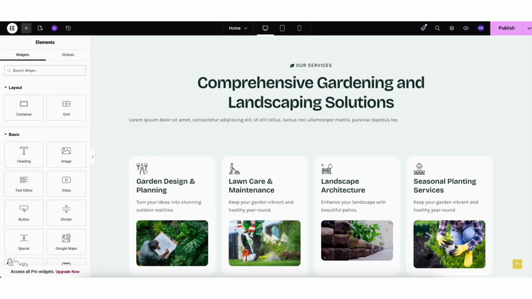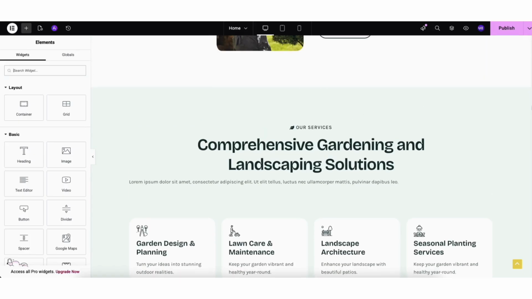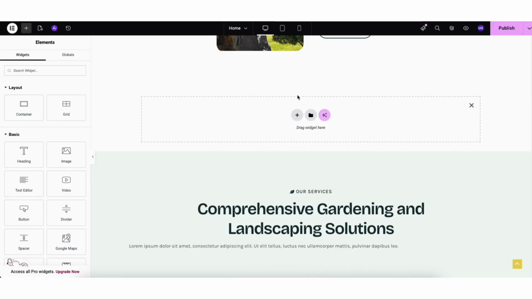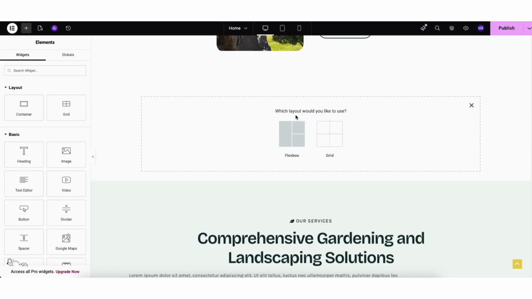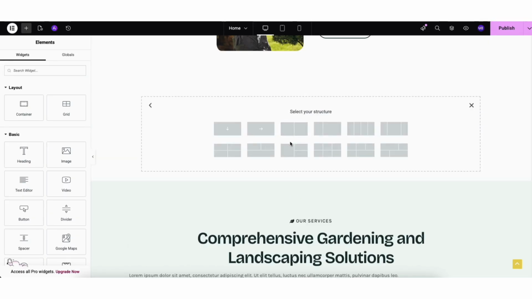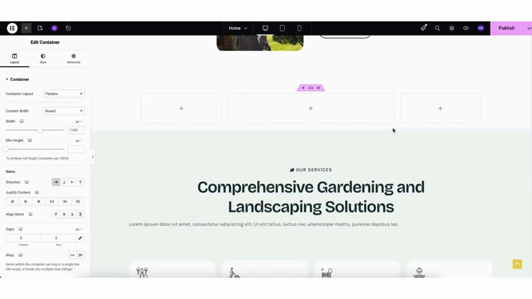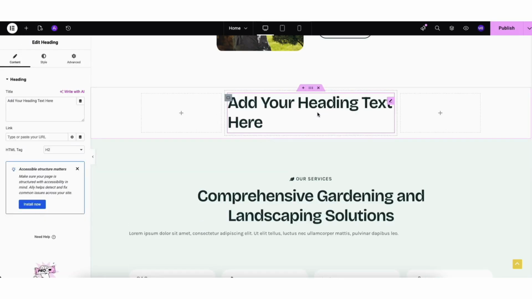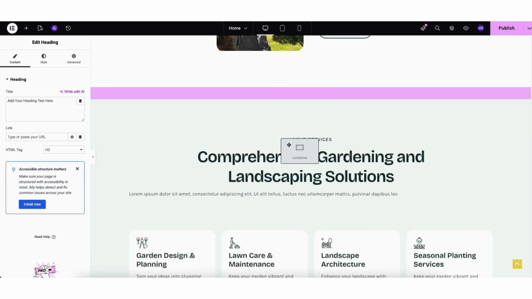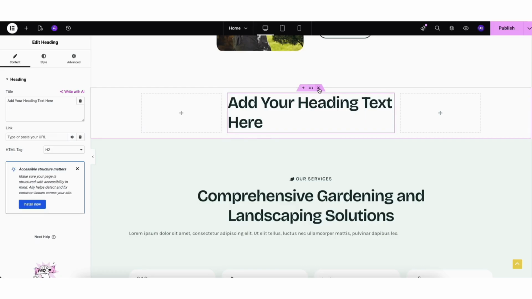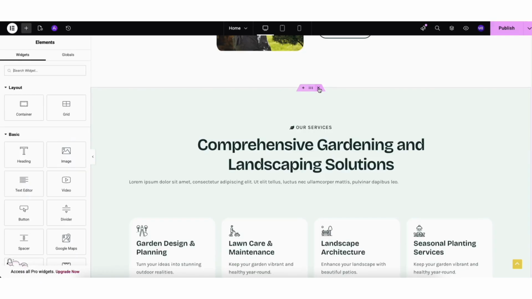If you want to add a brand new section, scroll to where you'd like it. Hover and click the plus icon. Click the plus icon again. Choose Flexbox, then select your layout structure. Now you can drag elements into this new section and build it however you'd like. To move a section, click the 6 dots icon and drag it. To delete a section, hover and click the X.